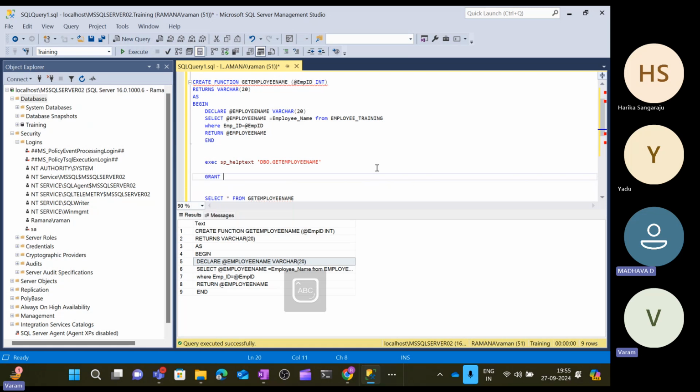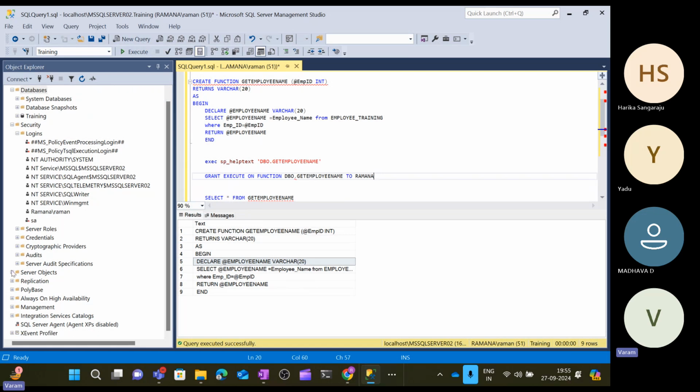For the function, I'm also writing grant execute. Okay, grant execute on function dbo dot get employee full name. Get employee full name. Two. This is the user that I'm logging in, right? Basically, this is the users I'm looking into. This is the security of the cache number. Let's see whether the user is available or not. Then I can use the cache number.